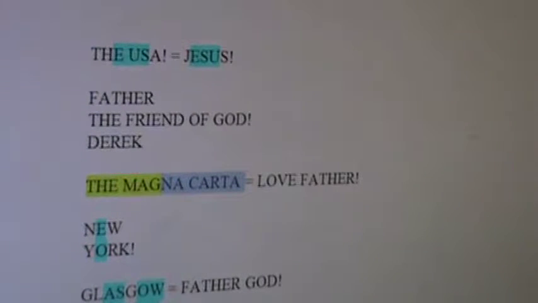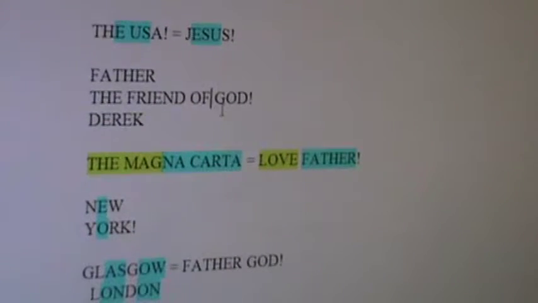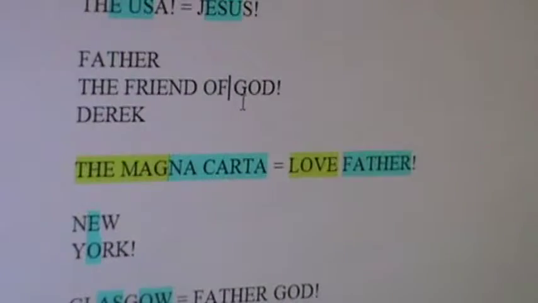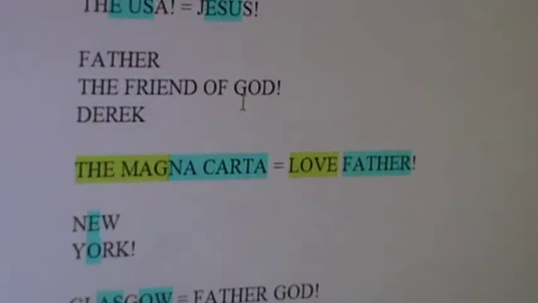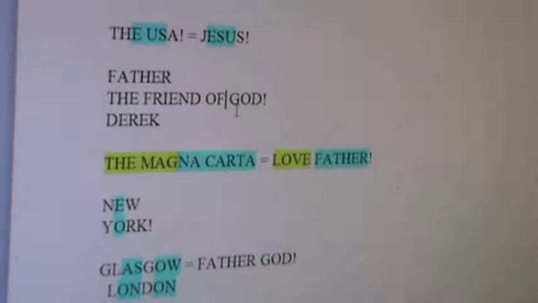And of course, the Magna Carta is the root of all human rights documentation as far as an English document is concerned. So the Magna Carta equals love Father. And of course, Magna Carta stands for Great Charter. Well, Jesus told us what the greatest commandment was, love Father. And now the math is here to prove it, okay? But God has used many things in history to do this. So the Magna Carta equals love Father, and encyclopedia equals love Father.